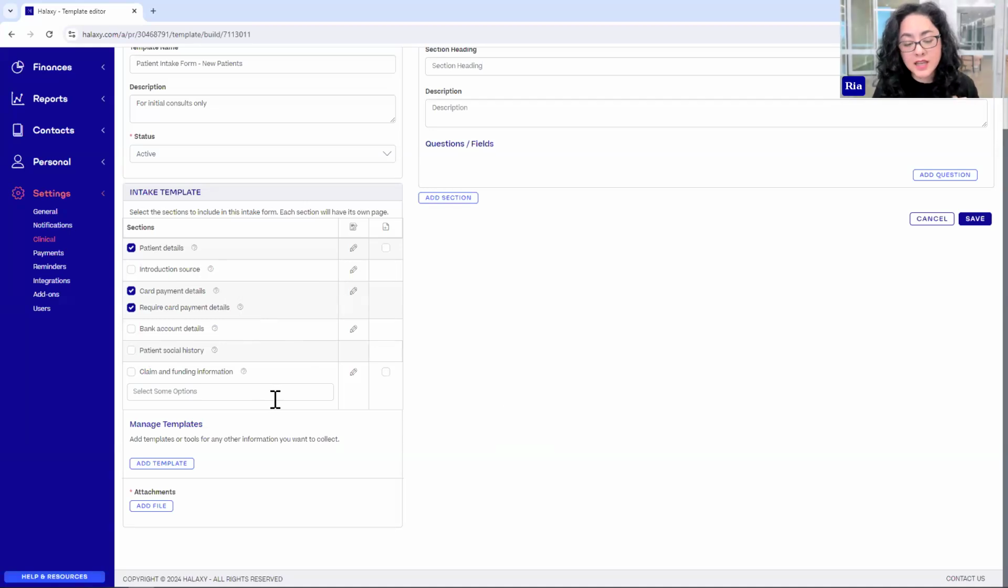Patient social history attaches the social history form. So you can collect family history, a list of medication, economic status, demographic information. This is purely optional. It's a separate form that you can set up on Halaxy. We don't want to get into that. That's another topic in itself. But social history has its own tab on the patient profile for quick reference. But any of those questions can also be added here in the intake form. So you can choose to include it. You don't have to.